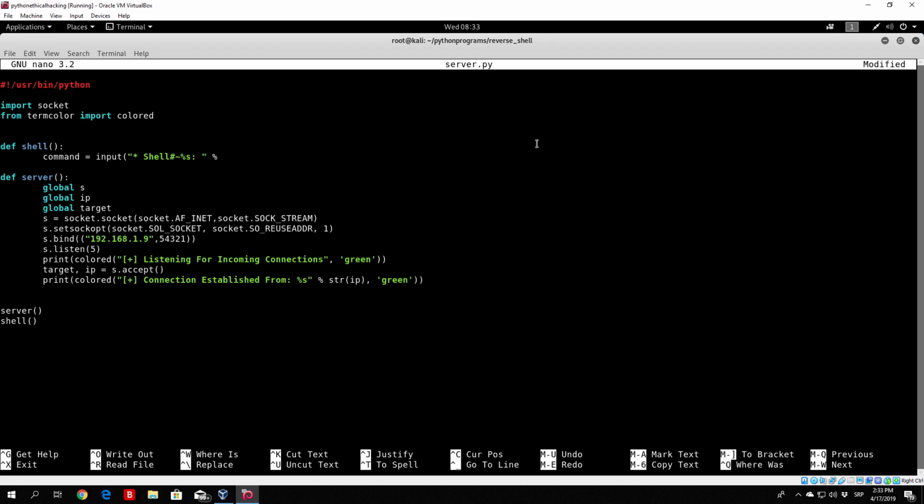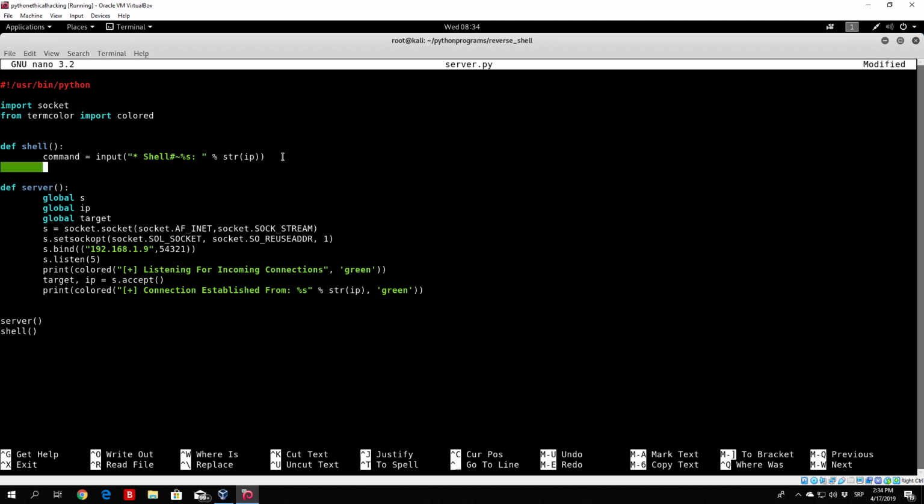Instead of the %s, we will add a string of the IP. Because of this usage of the IP variable, we had to specify it in the server function to be a global variable. So we close the brackets, and all we want to do is try to send this to the target. So we can just use s.send, and what we want to send is the actual command.